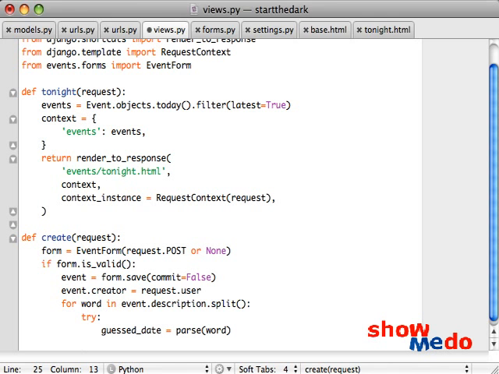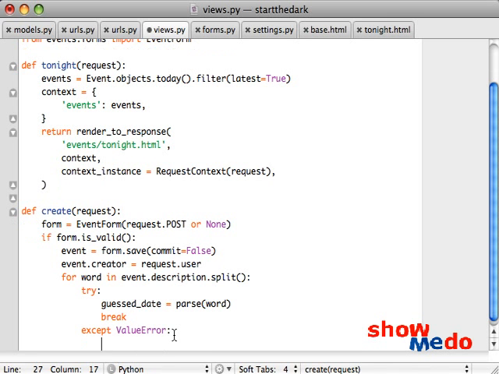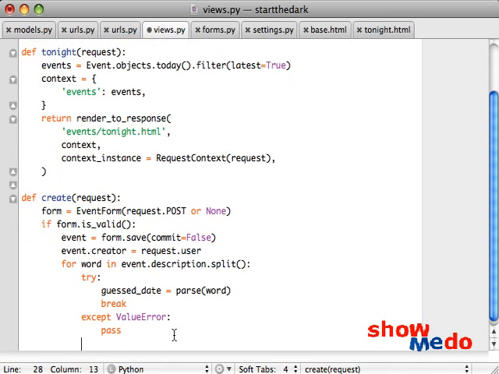And in 1 second, you will see where that parse comes from. And then if we find it, let's just break. Else, or except, and let's see what that will accept. That should accept a value error. And we're just going to pass because it's probably going to make that exception a lot. Actually, not pass, we're going to continue.